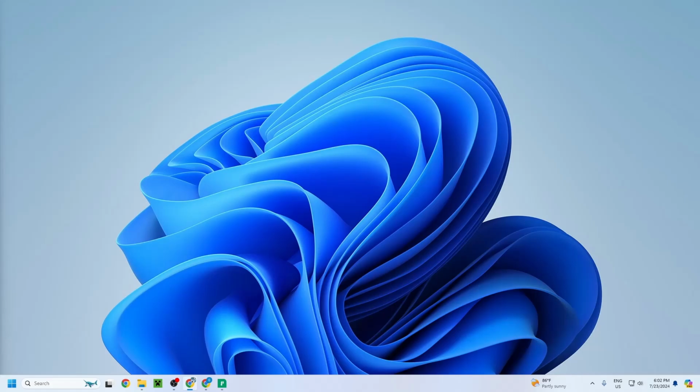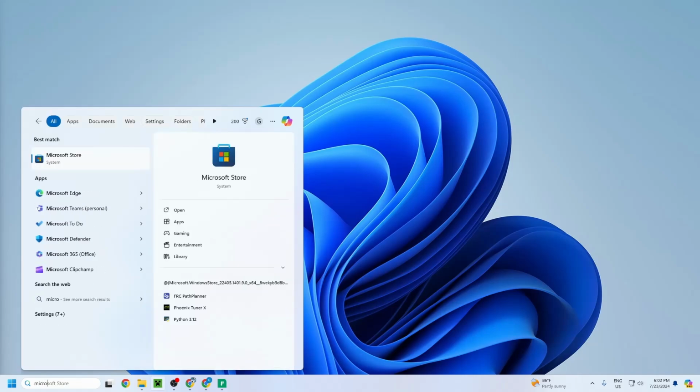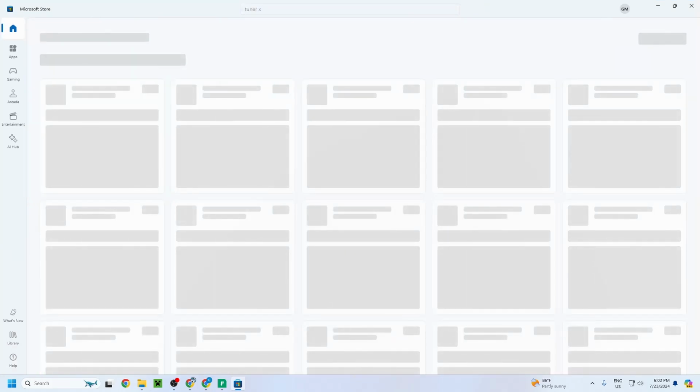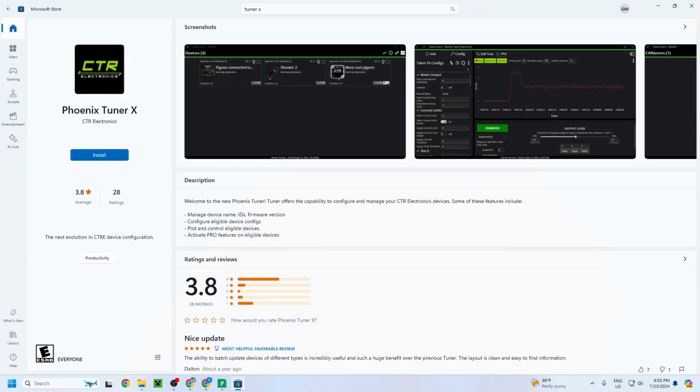Next up, some more tools you're going to need are Tuner X and PathPlanner. These are both obtained from the Microsoft Store. So you open up your Microsoft Store, search for Tuner X. Tuner X is a utility made by CTRE, which is a company that creates the Talon FX line of motors involving Krakens, Falcons. You might have heard of them before. You want to click install on it.